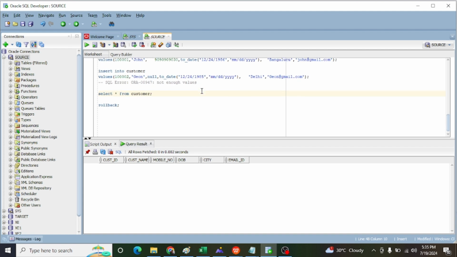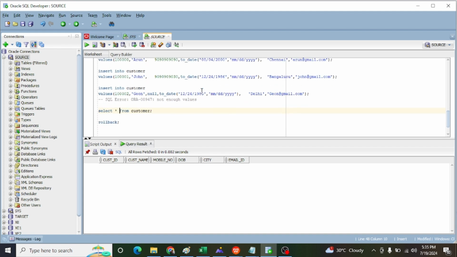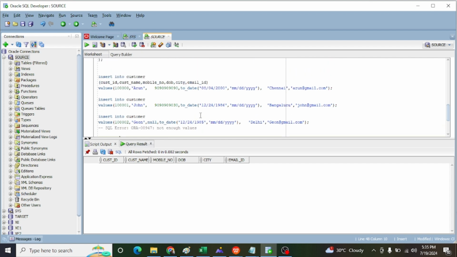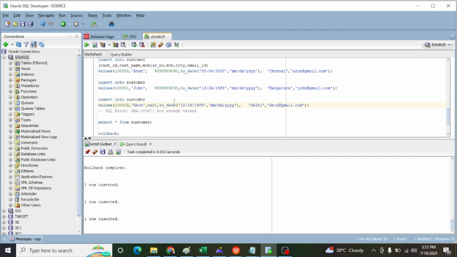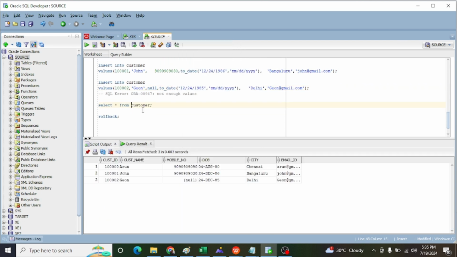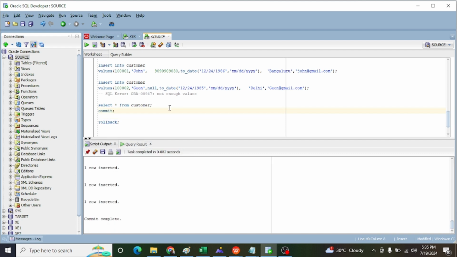So after inserting the data, if we pass the commit statement and then do rollback, it will not roll back because we have committed. Let me show you one more thing. Again, I will insert this record. See, now we have all the three records. After that, I will commit the statement. So it's committed, and after committing, I will do rollback.